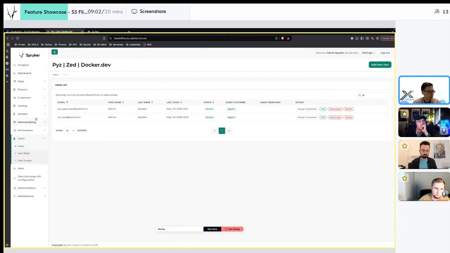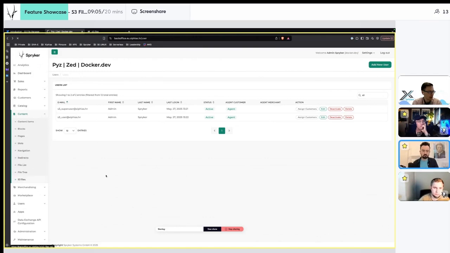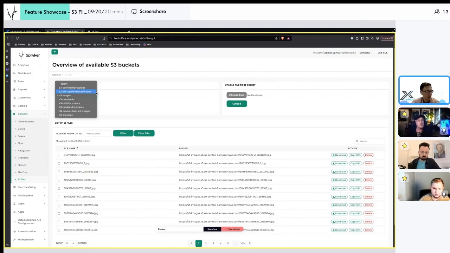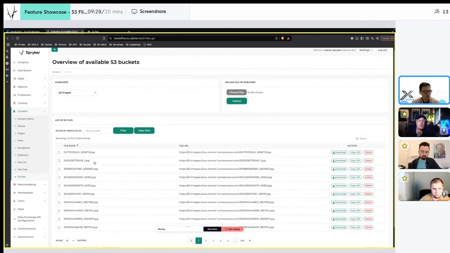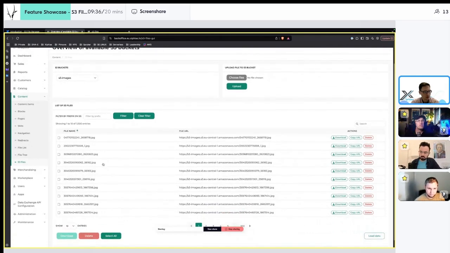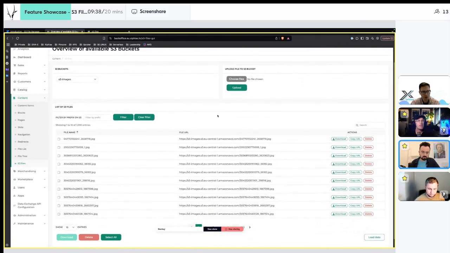Now we get to the actual implementation. The user that we are now logged in as is an admin user from Spryker, and it has the role of admin S3, which means it can use every functionality that we have here. Basically, we are listing all of the buckets that we currently have on our AWS S3 account. We can see the images that we are using in the S3 images bucket, and we see listed the images that are already presented and saved within this S3.